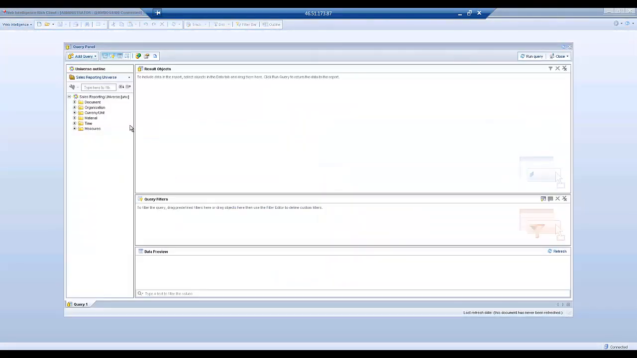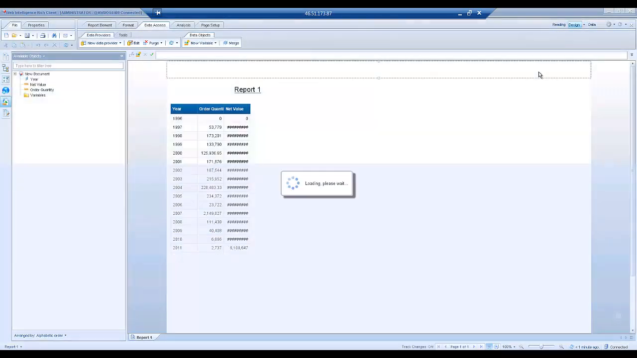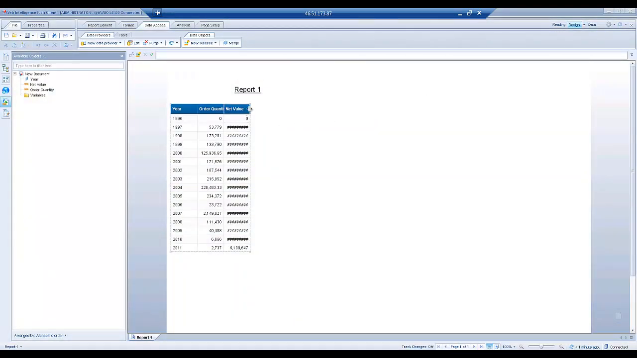So I'll see the list of fields in the universe from that business layer, and in my case I'd like to pick the year and also the order quantity and the net value. So we'll go and run that query. Remember, 20 million transactional records are sat in SAP HANA. It returns the results very, very quickly for us.